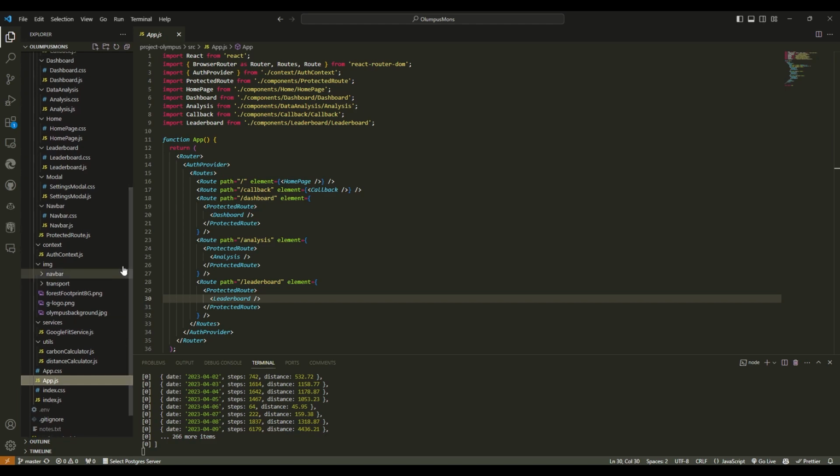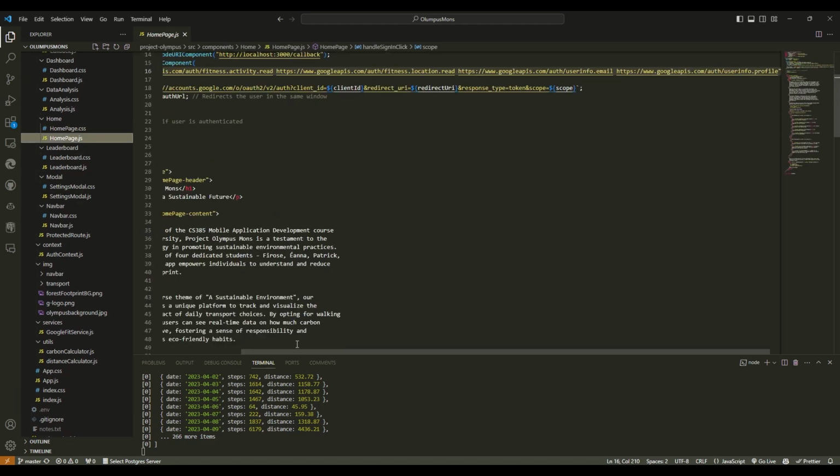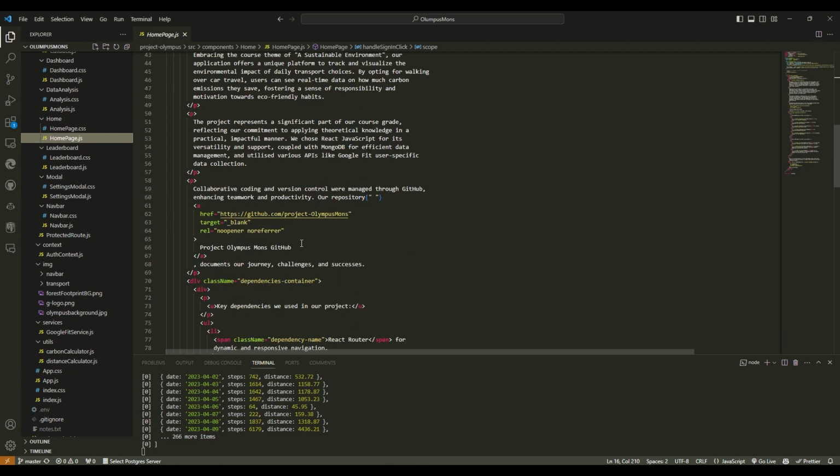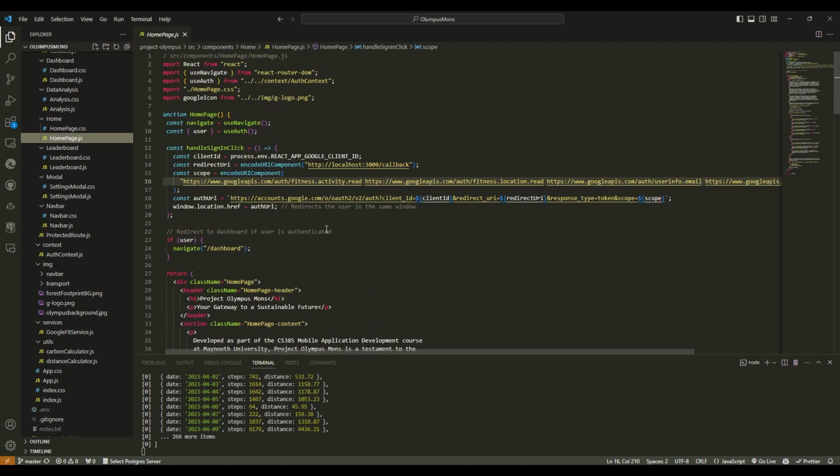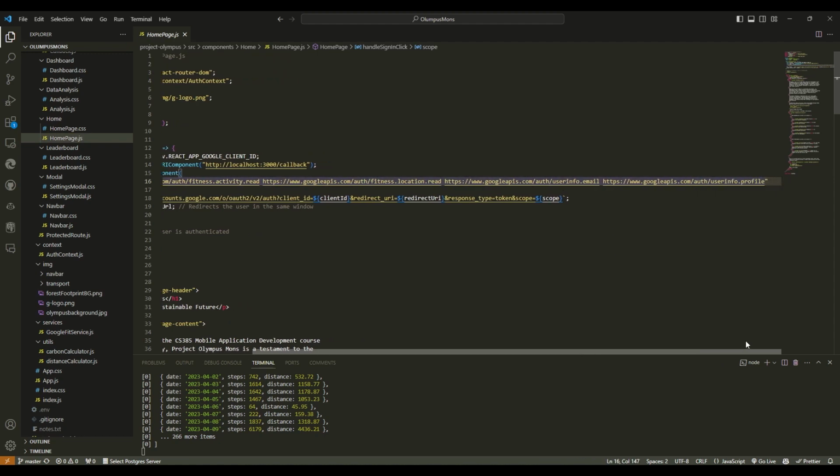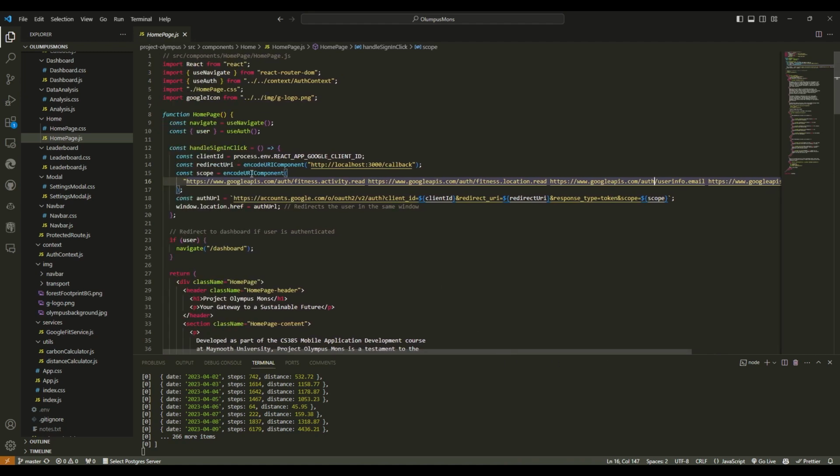So from the home page, when the user presses the login button, it brings them to callback.js, which is the file here. This sets the authentication scopes for the fitness API activity read, the fitness location read, the user info email, and also the user info profile. So we're able to access all this information.